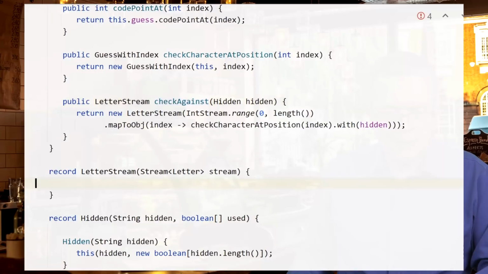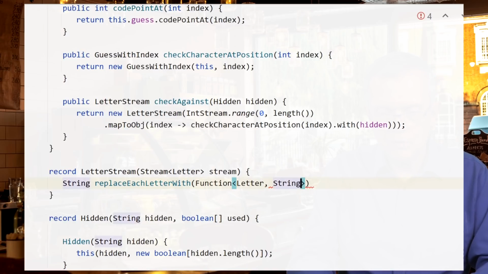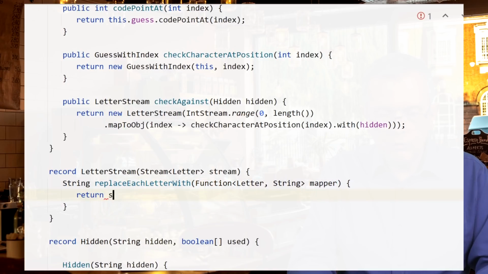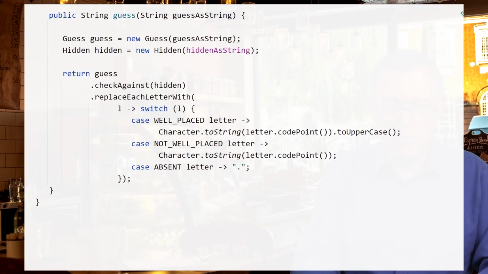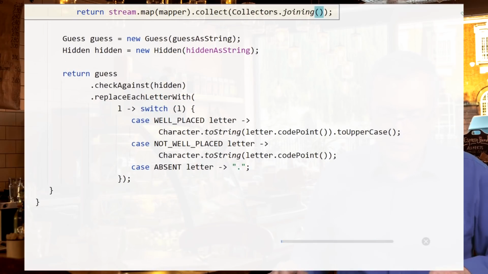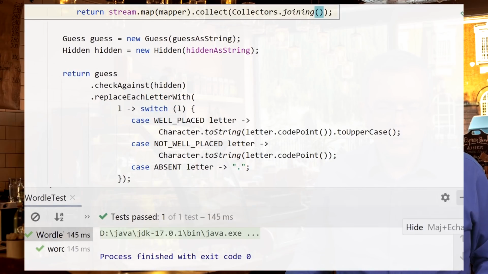So let me go back here. This method returns a string. It's called replaceEachLetterWith. It takes a function that takes a letter and returns a string of characters. And I'm going to call it mapper. And it returns the stream, which is the component of this record, mapped with this mapper and collected with the joining collector. Now this code is compiling properly. Let me run the tests. The tests are green, so everything is fine.